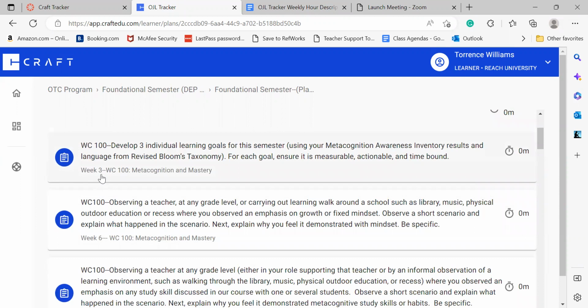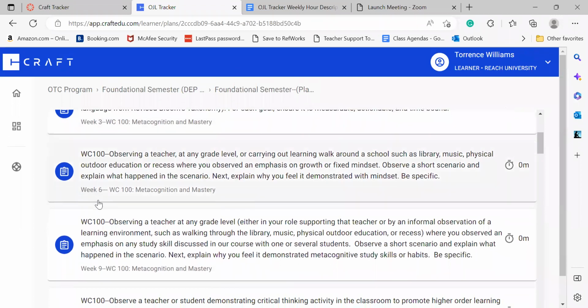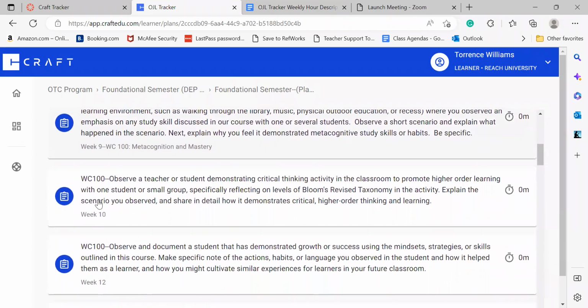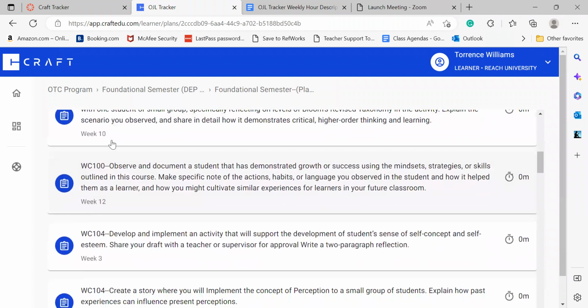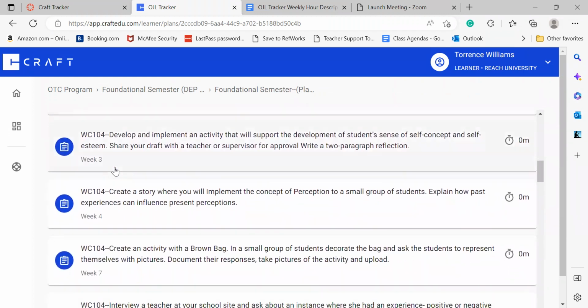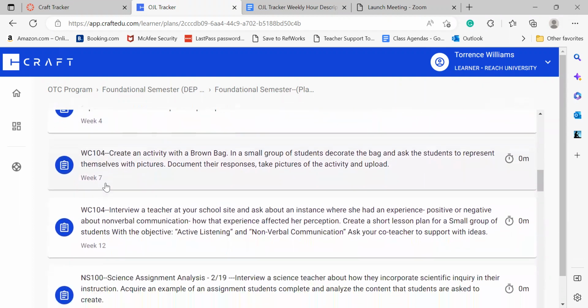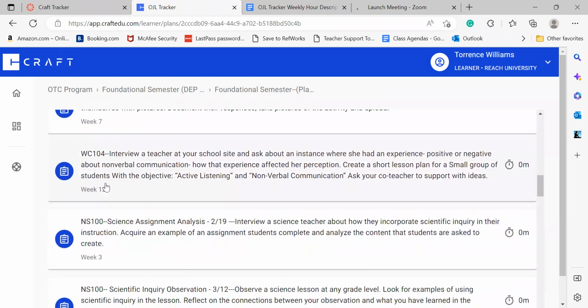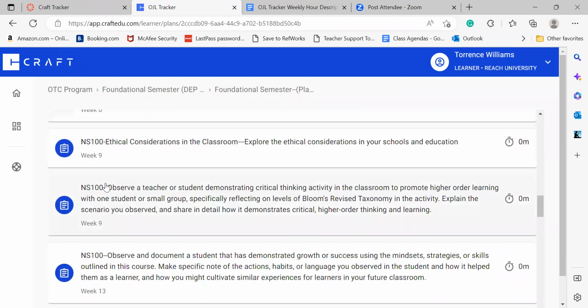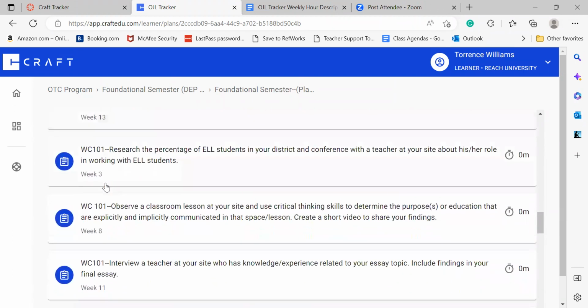So this is going to be the WC 100 activity that is due for week 3. WC 100, that's week 6. WC week 9, week 10, week 12, right? So they're in chronological order before you go to another course, right? And so here is WC 104, again in chronological order by the week that you are going to complete them and submit them in Canvas. We have NS 100, and that just continues.